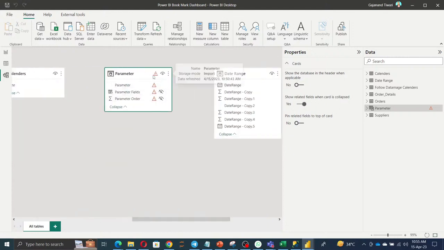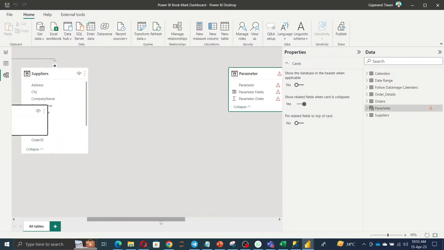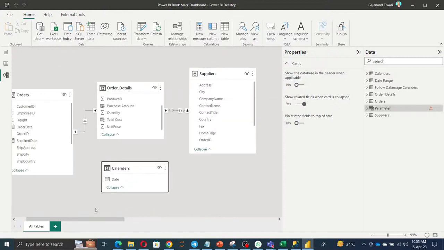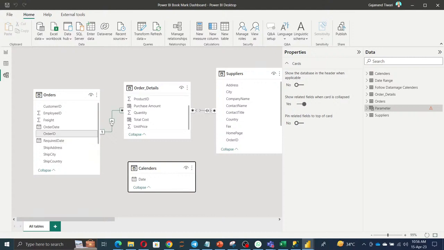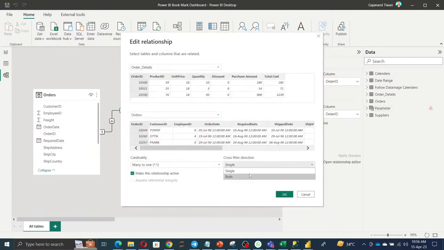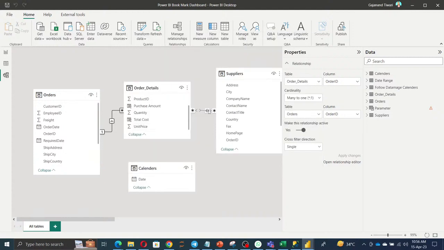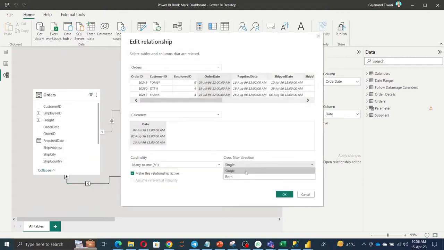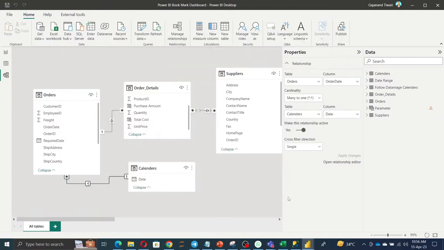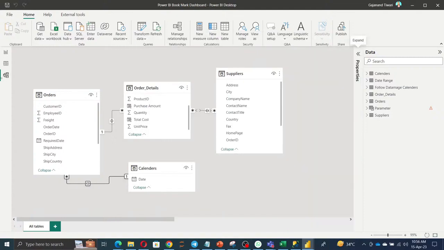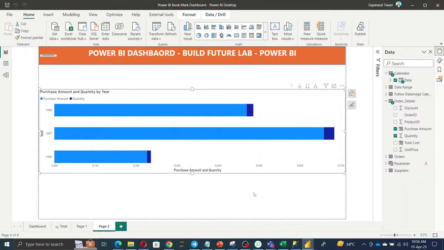Shipping address. Okay, now order ID, I want to change the cross filter direction. So changing the cross filter direction here too. And since it has the many to many, there's a different thing about that. Let's use the date, means order date. And I'll do both direction, so that in case we wanted to move in multiple directions, then I can do that. Okay, see this, the value is going to change.